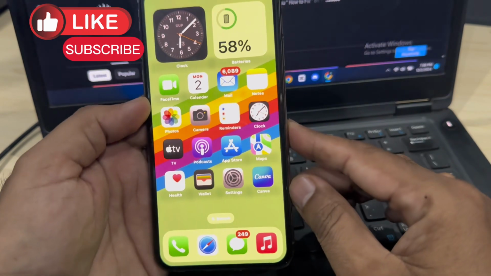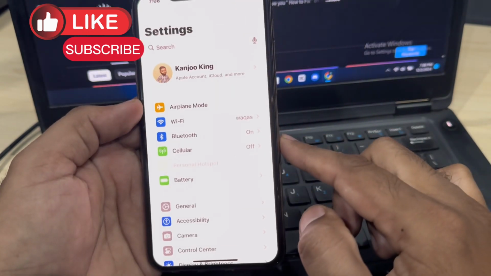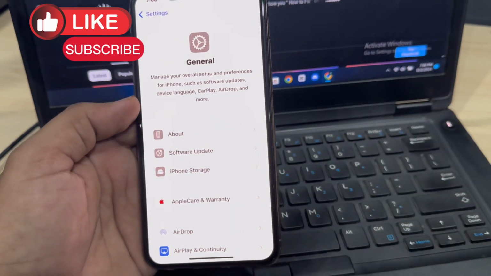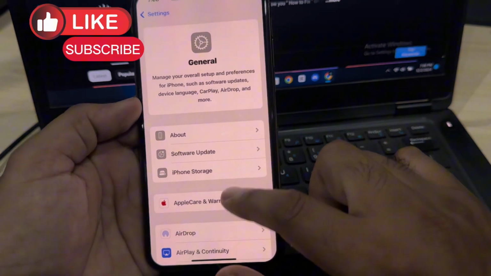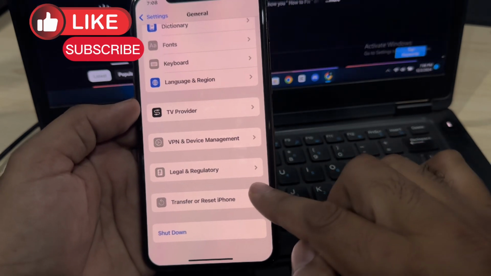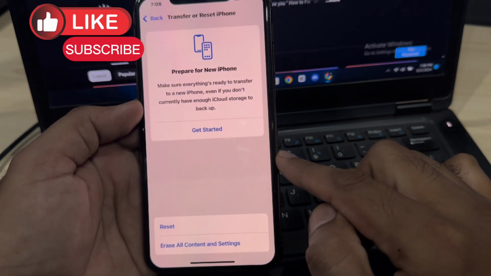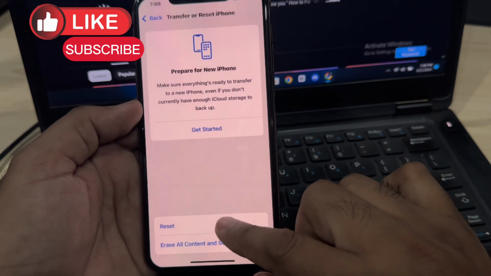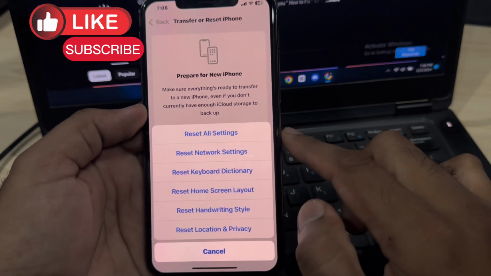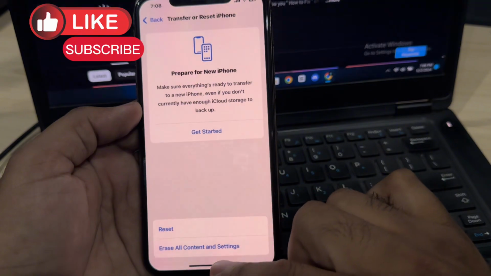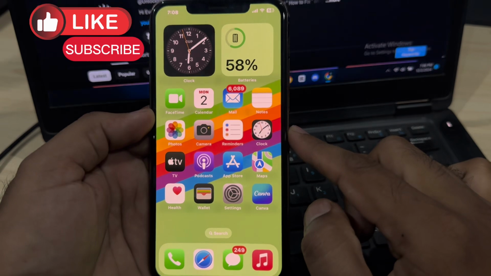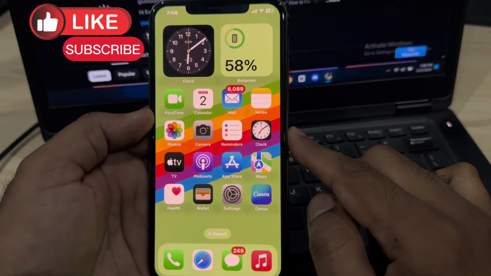The next solution is to open the iPhone Settings app. Okay, in the Settings app you need to tap on General. After tapping General, you need to scroll down below again. Okay, and here you can see Transfer or Reset iPhone. Tap on that. After tapping Transfer or Reset iPhone, tap on Reset. Okay, and then tap on Reset Network Settings and apply it on your iPhone. After doing that, you can easily fix your issue. If that method is also not working and you're still facing the same issue, then move to the next solution.